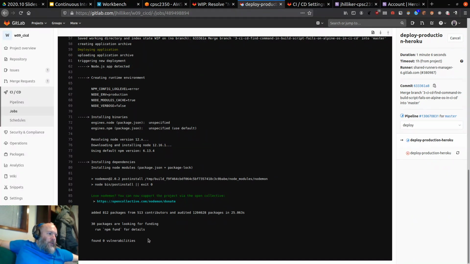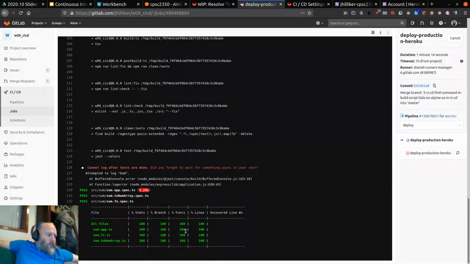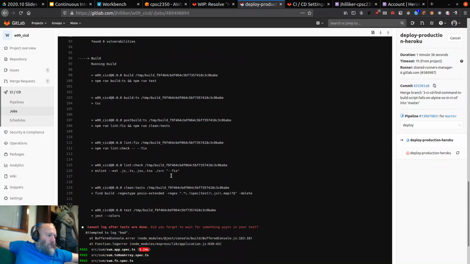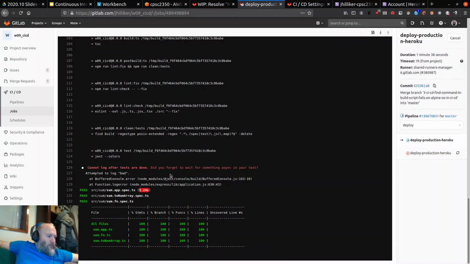So it's going to choose the appropriate image and run the appropriate triggers. Ideally, we would like to eliminate this and control it ourselves, but that would involve building a Docker container and then pushing that Docker container to Heroku, which is not something I want to do. Uh-oh, cannot log after tests are done. Did you forget to wait for something or async in your tests? Entirely possible. So that would be something to investigate later. And actually, we didn't need these tests to run either, but it's because Heroku is running our build step. See right here, it says it's running the build. This is the thing we'd want to eliminate. We'd want to control it with a Docker image.